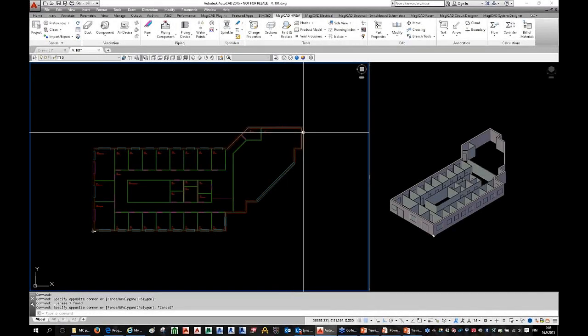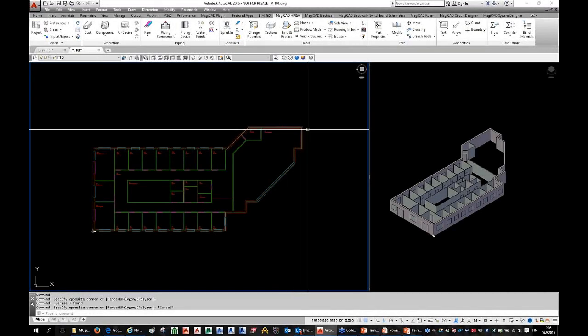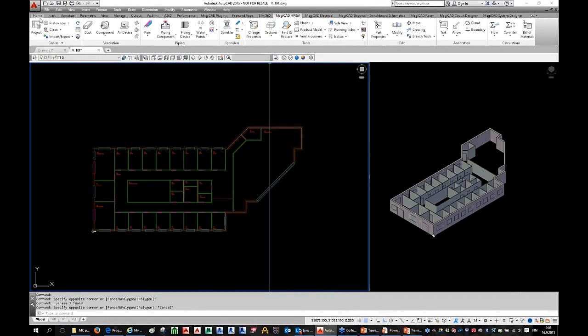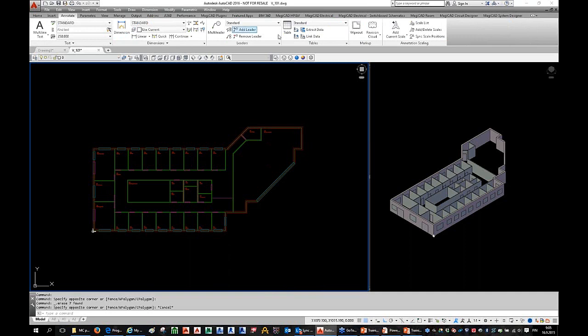Let's start with MagiCAD functions, so these ribbons. And if you have used AutoCAD before, then it is quite easy to start using MagiCAD because all the basic AutoCAD stuff can be used in MagiCAD. As you can see here at the top of my screen, there are these ribbons. There are AutoCAD ribbons: home, insert, annotate, etc. And then there are MagiCAD ribbons.